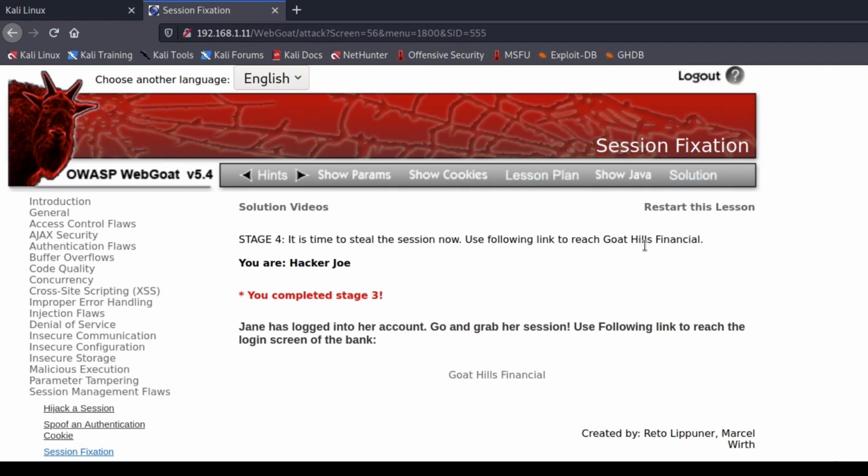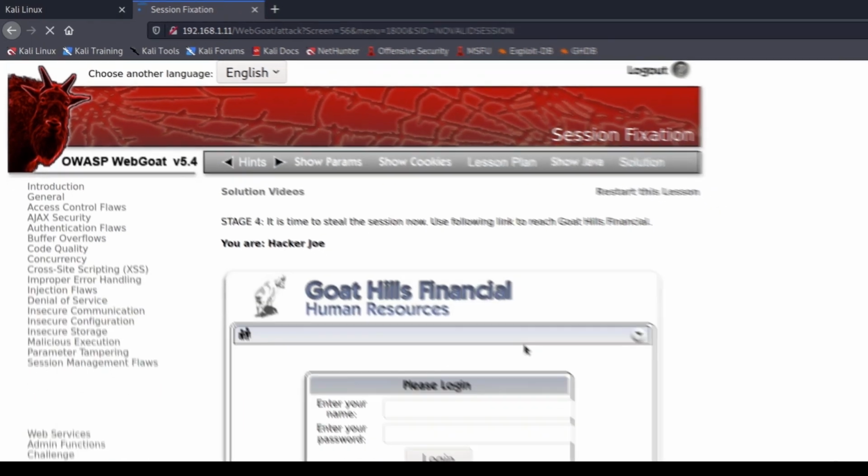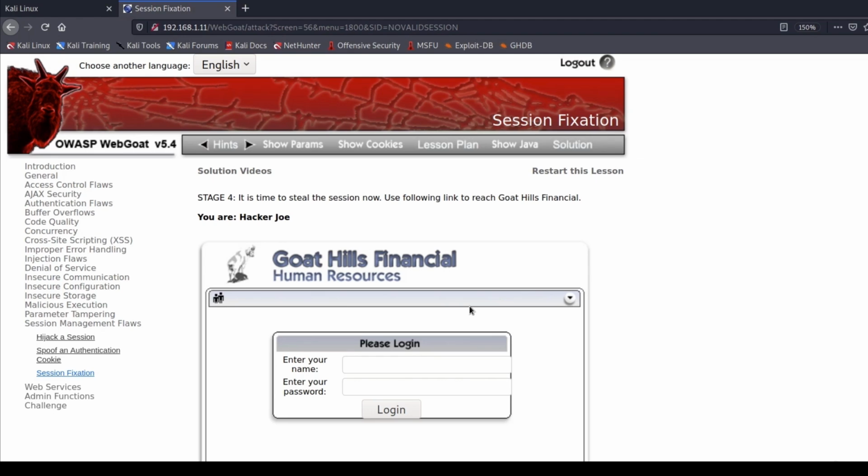It is time to steal the session now. Use the following link to reach Goat Hills Financial. Okay, so in this challenge we're Hacker Joe. And if we go to the link, now we need to log into the session. But we as a hacker don't really know the correct credentials, so we can type anything right here and see what type of link we get.